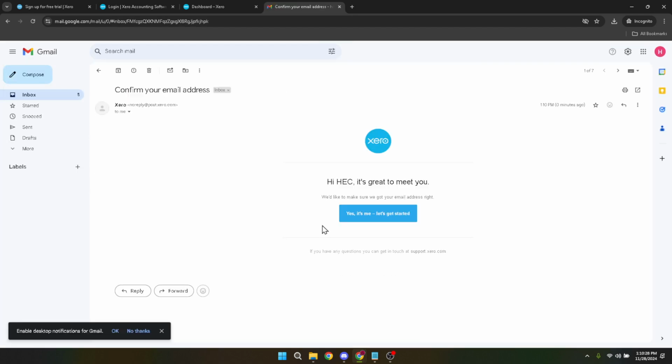Clicking the verification link in the email will finalize the account creation process, and voila, you are now the proud owner of a Xero account. From this point, you can start exploring the Xero dashboard, set up your financial information, connect your bank accounts, and begin the enjoyable journey of managing your business finances with ease and precision.